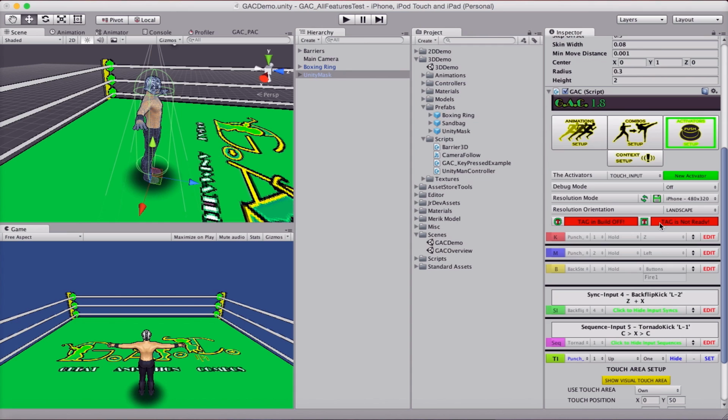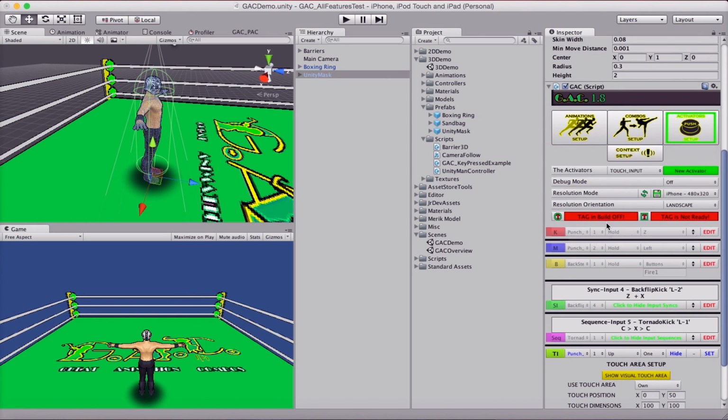And the buttons below that are the tag and build, where you can show your touch area GUI, which is what tag stands for, in your builds just for debugging. You can turn it off, of course; it's off by default, or you can use this to help you debug your setups. And the next button is the tag window, which I will show in just a few seconds.